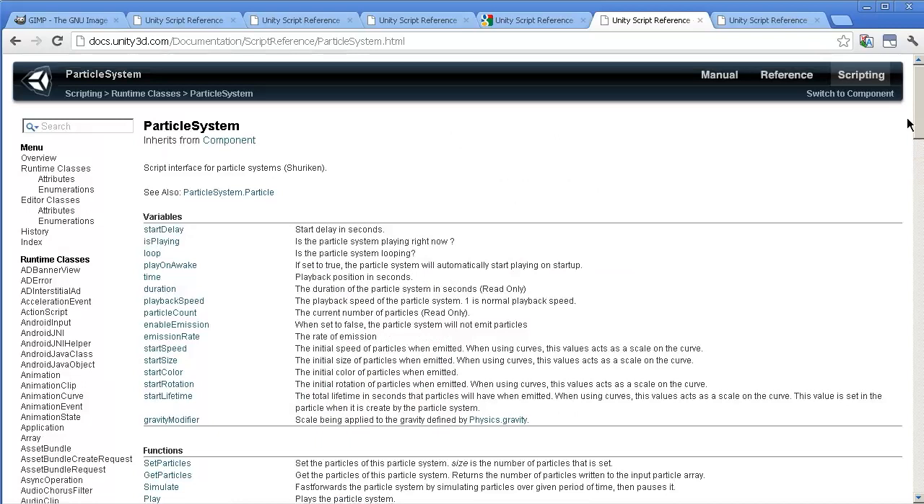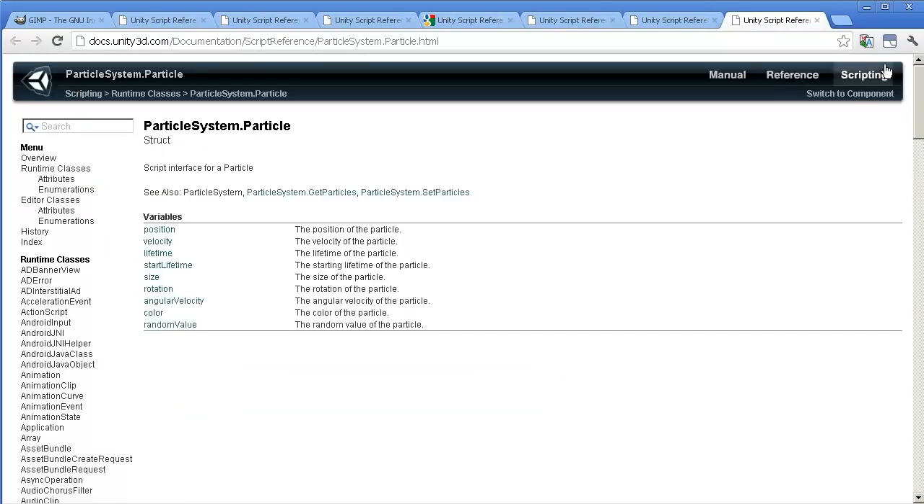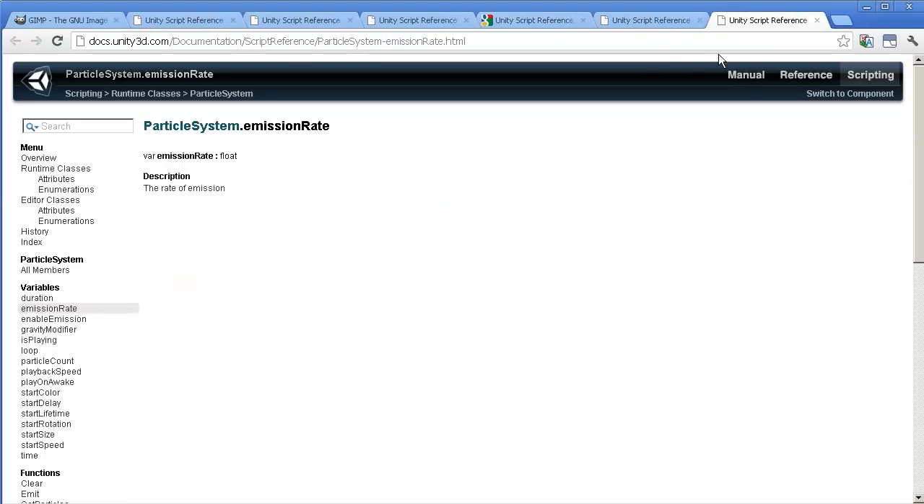Inherits from component. See also particle system particle. For a particle, velocity of the particle. Okay, this could be a problem. This could be a problem. Each particle has its own velocity. Rate of emissions. Okay, particle emissions rate. Let's just put that in for now.